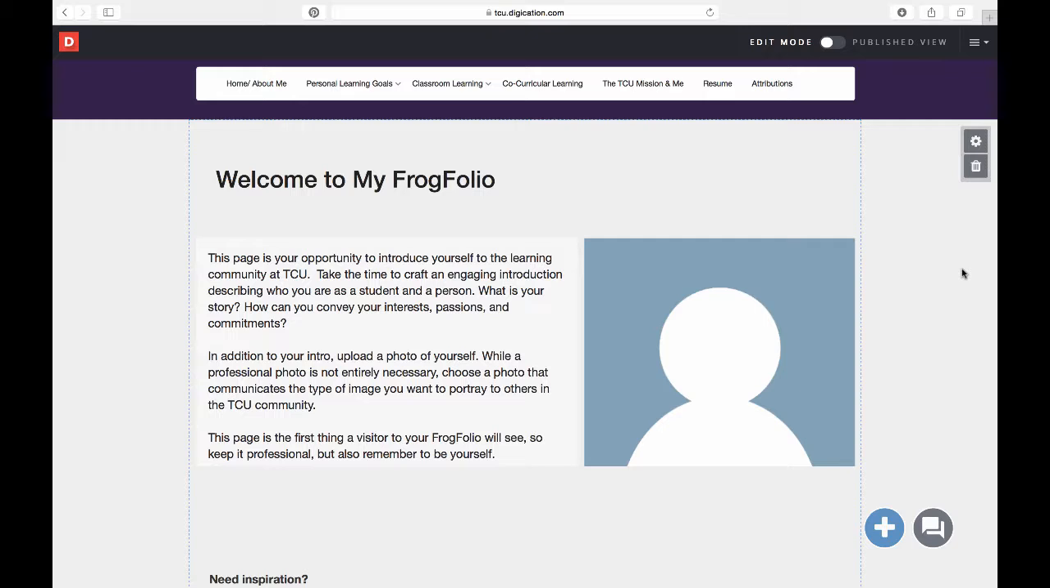Hello, my name is Bethany, and today I will be showing you how to create a banner for your FrogFolio using the new FrogFolio system.